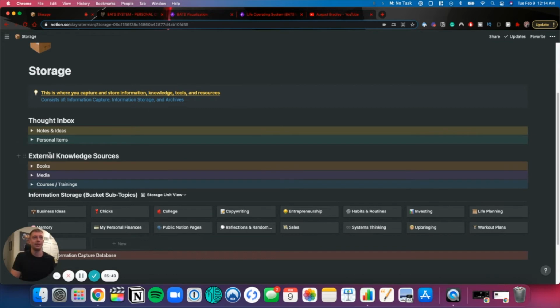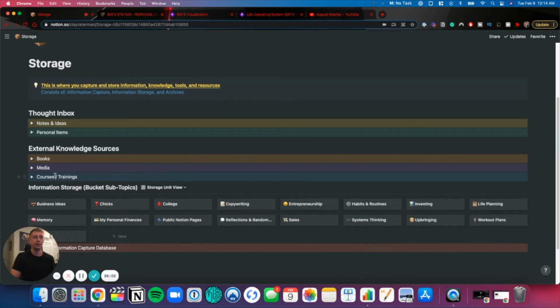Anything that I'm taking from other stuff, whether it's notes on a book or media or courses or training, any external knowledge goes into these areas. And all of these little views and dashboards that I have right here are all linked up to the two main databases of this dashboard.